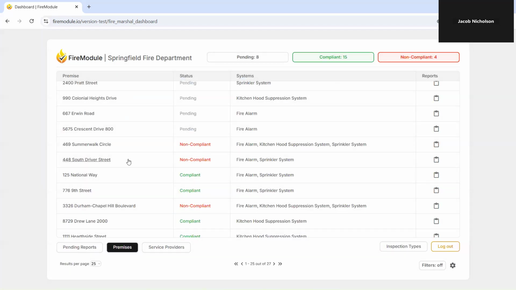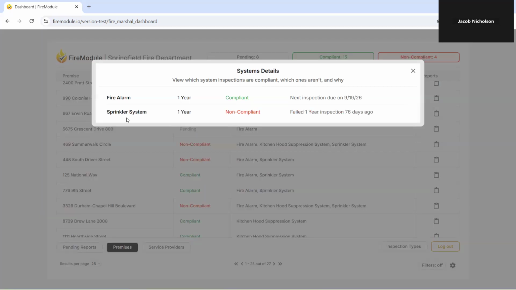The other reason a premise can become non-compliant is if a particular system obviously fails an inspection. So here we have a sprinkler system. It failed its inspection 78 days ago, which just means that a report came in on the pending reports tab, had some deficiencies, it was marked deficient, and now that system is non-compliant until a repair report is submitted.